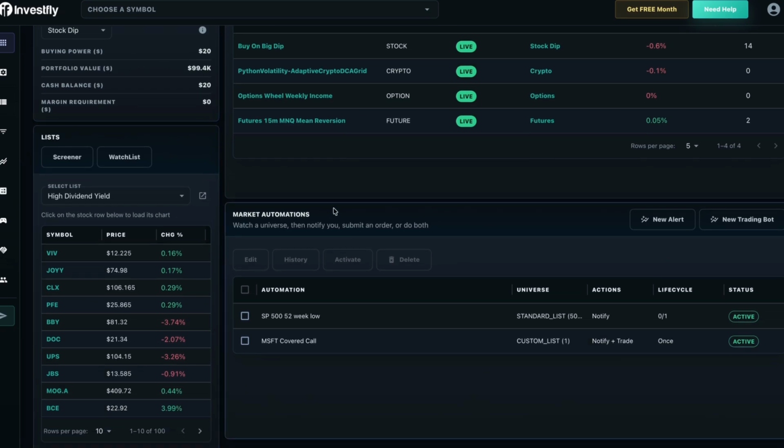Below the strategies section, I'll also see market automations. These are useful when I don't need a complete trading strategy. An alert can watch a single symbol or a much larger universe and notify me when my condition is met. For example, I've configured this alert to notify me whenever a stock in the S&P 500 reaches a 52-week low.